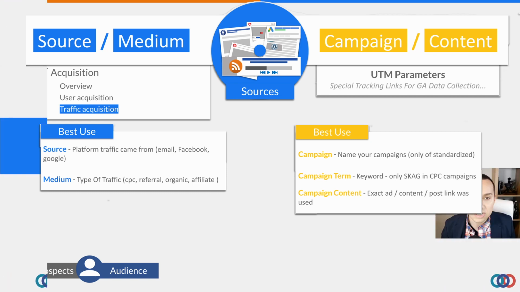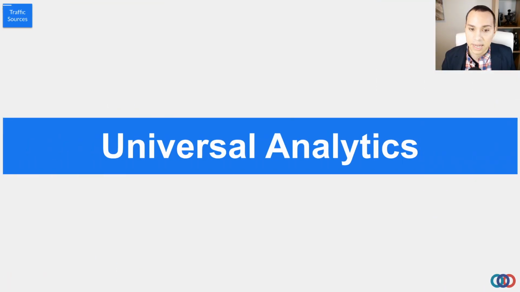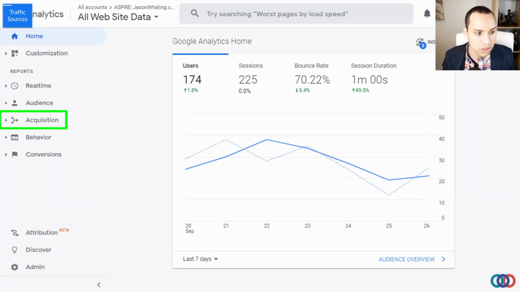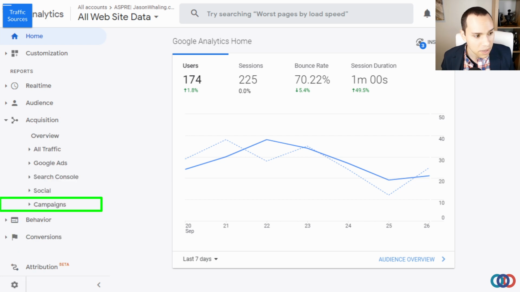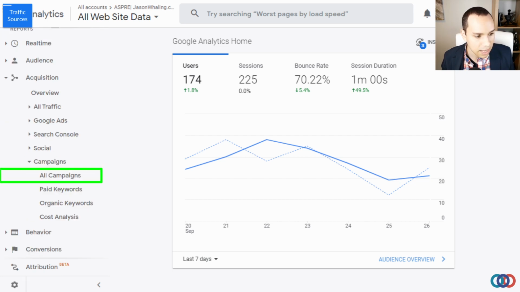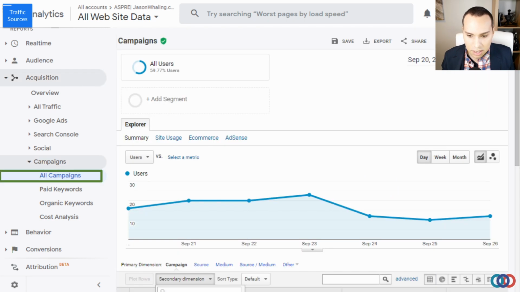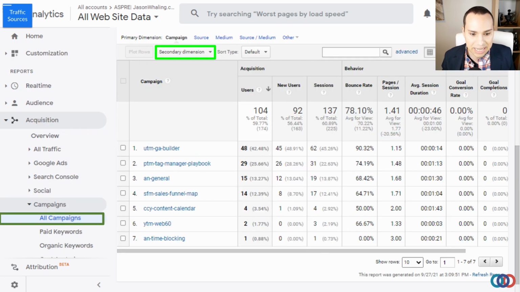So we'll jump into Universal Analytics. And if you don't have Universal Analytics, you just installed it and you only have 4, that's totally okay. This is something that you'll be able to easily set up for yourself. So let's go ahead and jump in because I want to show you how powerful this is. This is where I spend 98% of my time in analytics. So we'll come over here to acquisition, then click on campaigns, and go to all campaigns. Of course, we'll have some data here, but what we really care about is this table right here.